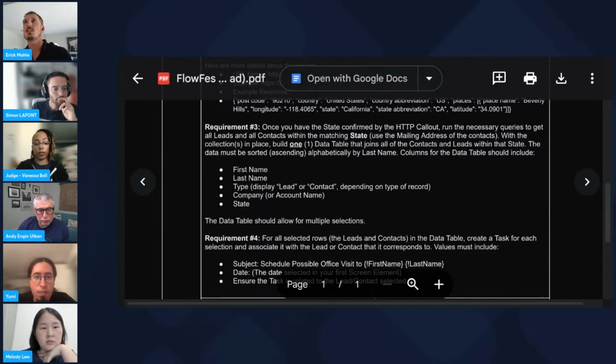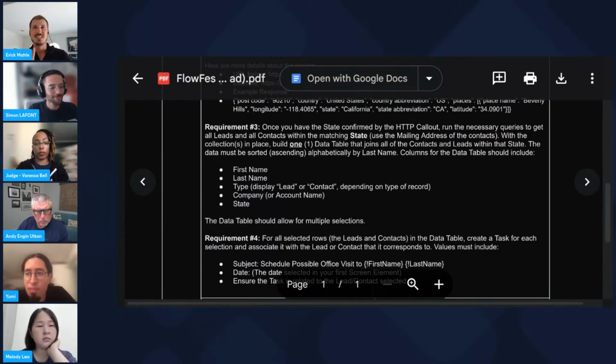The third one is once you have the state confirmed, once you have the address confirmed by the zip code on your HTTP callout, here's the tricky bit. Create a data table that shows not only the leads, but the contacts as well, all in one data table of how you're going to join all of that information of everyone that's within that state.